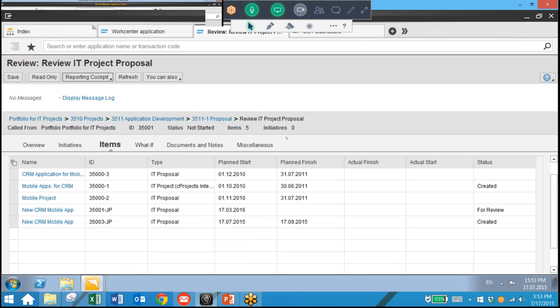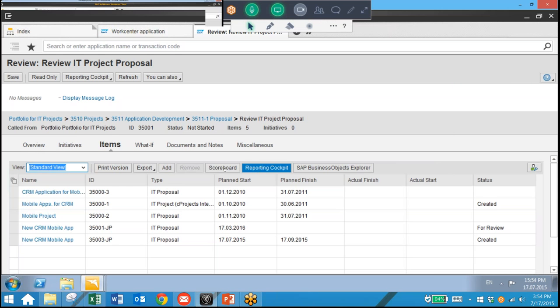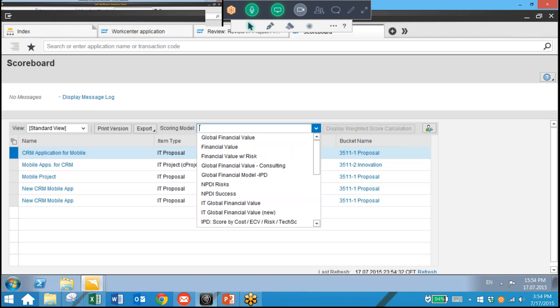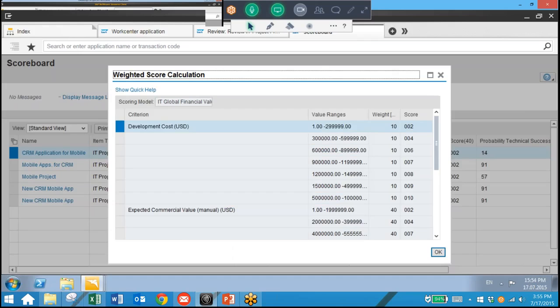What we can also do is take a look at the scoreboard for our projects. So here we can click our scoreboard icon. And here we can select the appropriate scoring model. So in this case, let's choose IT Global Financial Value. Here we can see the scores of all of our projects, and we can also see what's being factored into these scores. We can click on Display Weighted Score Calculation. What this will do is show us the weight of each factor in determining this score based on the scoring model.